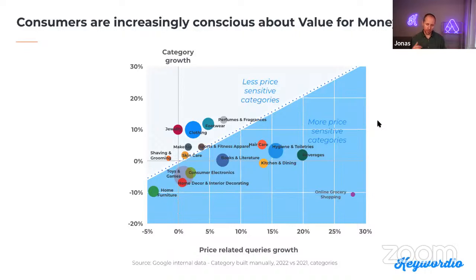Then another question. Like we said, people are looking for more value and more promotional intent, but where am I with, for example, my category? In this one, on the X axis you have price-related queries growth, and on the Y axis you have category growth, so how the category is growing. Then you have the different categories in the different bubbles. The dark blue area shows the categories that are more sensitive to pricing, and the others are less sensitive to pricing. For example, expensive jewelry is not that sensitive to pricing. Footwear and clothing are also not that sensitive to pricing. But home furniture, toys and games, home decoration, consumer electronics, kitchen and dining, and hair care are more affected by pricing.